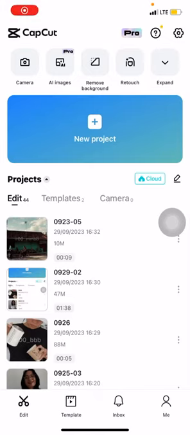Hello everyone, welcome back to this channel, and today I want to share a tutorial on how to make an intro on CapCut by iOS or iPhone.